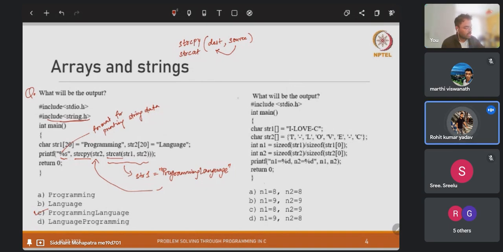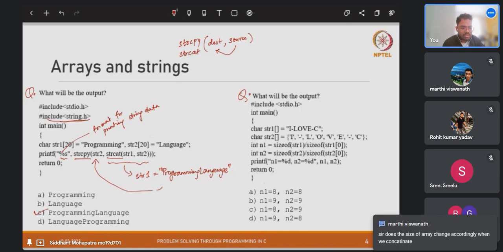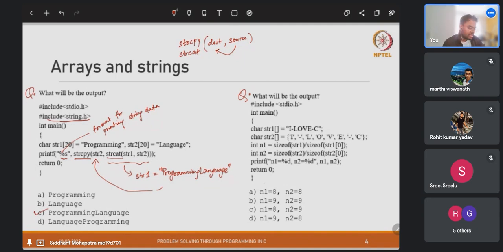Okay, so let's look at the next question. This question basically highlights what the array size will depend on. Yes, it will change, but there are limits to that. You cannot concatenate infinitely into a string. The string should have the capacity to handle the concatenation or the copying, whatever function you're doing. The string should have the capacity to handle that.